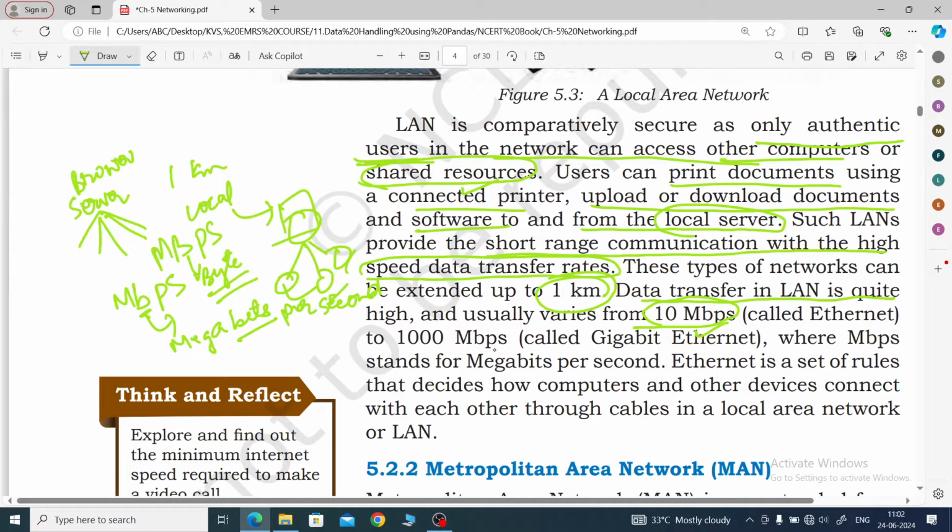So 10 Mbps up to 1000 Mbps is called Gigabit Ethernet also. So you can see the speed of the LAN: 10 Mbps to 1000 Mbps, where Mbps stands for megabits per second. Ethernet is a set of rules. A set of rules means a protocol that decides how computers and other devices connect with each other through cables in a local area network.